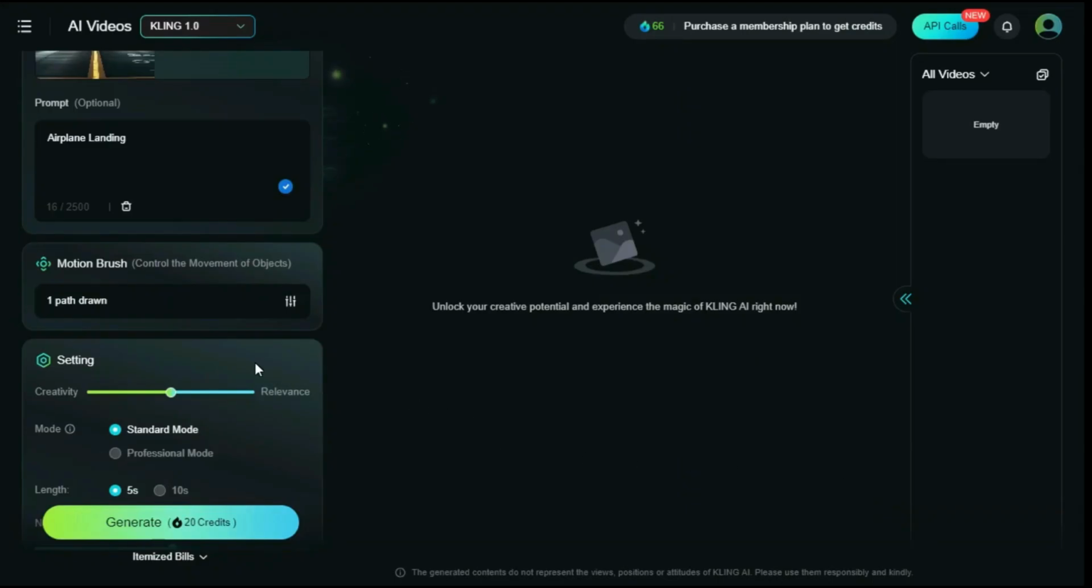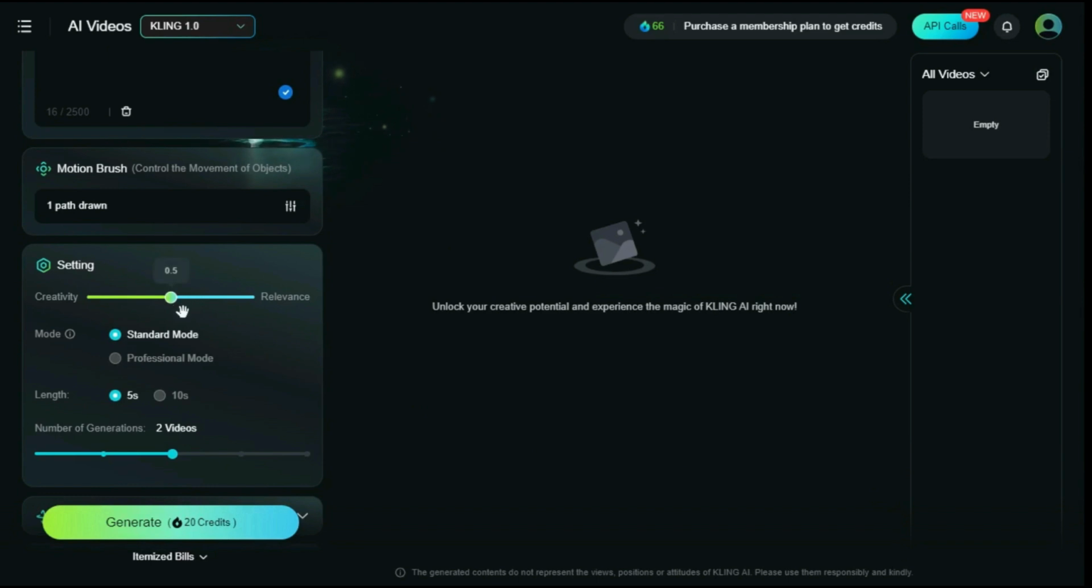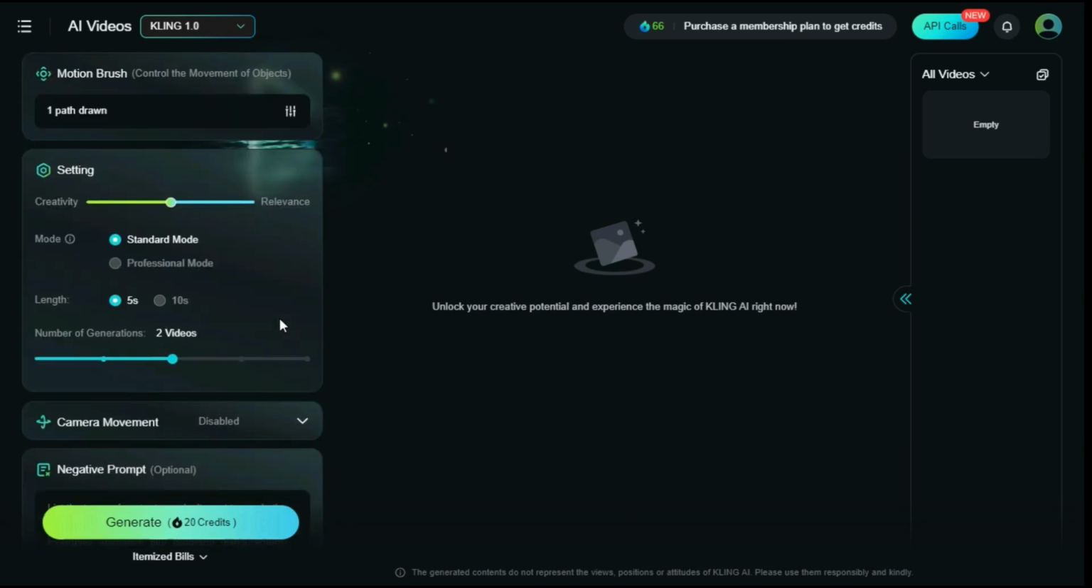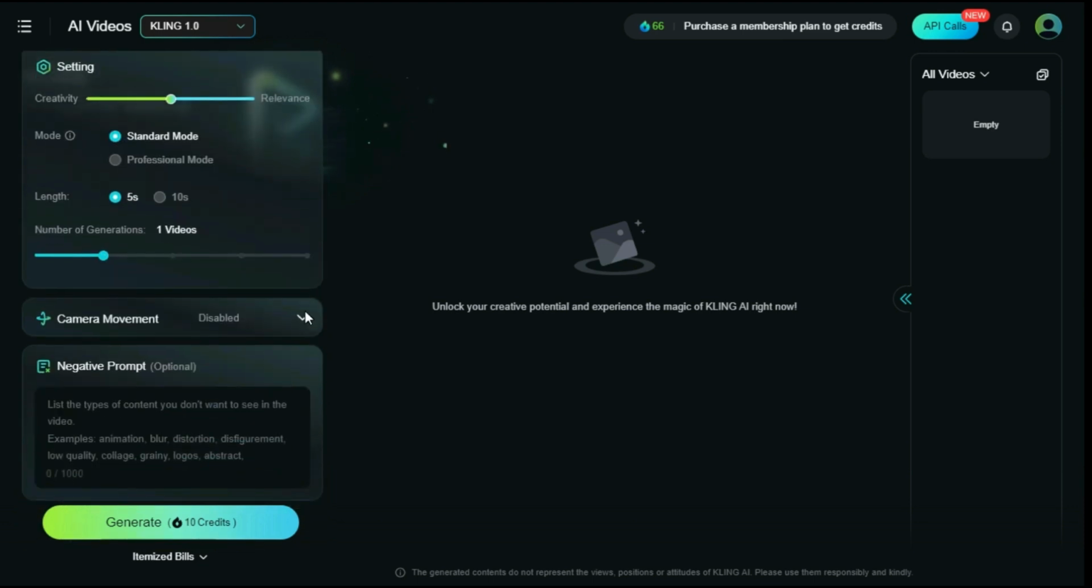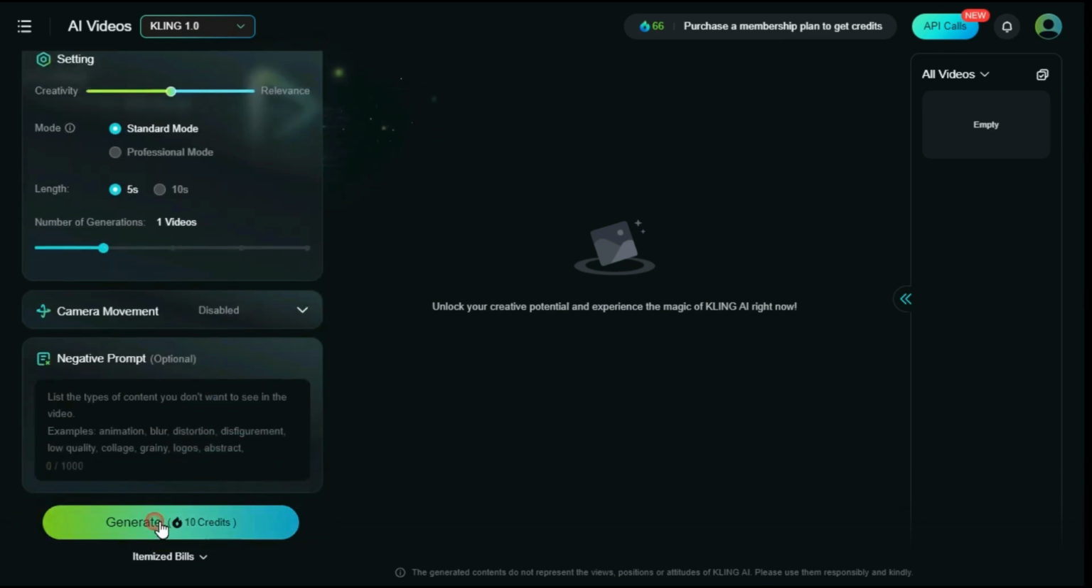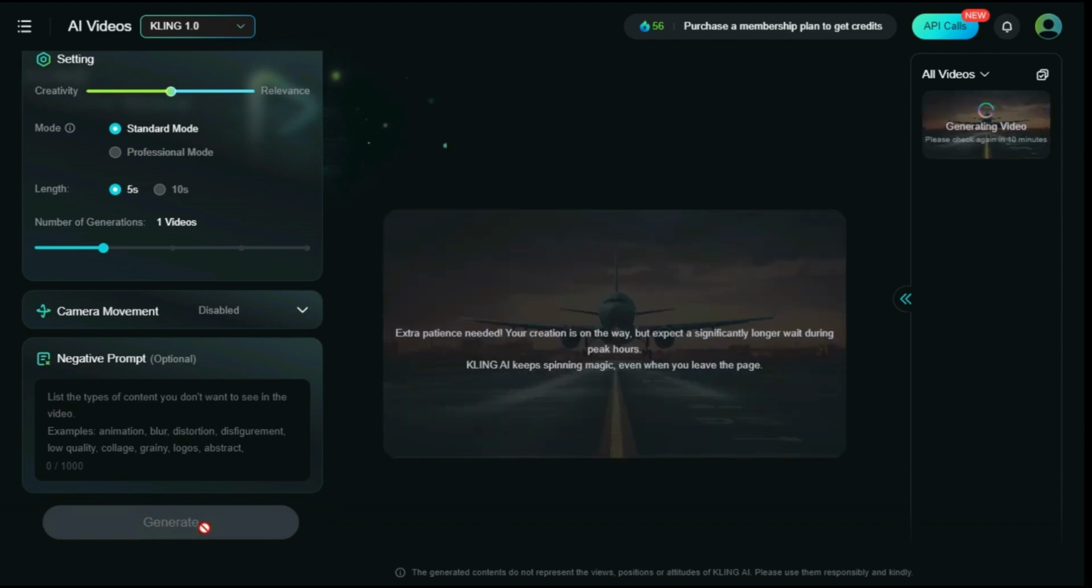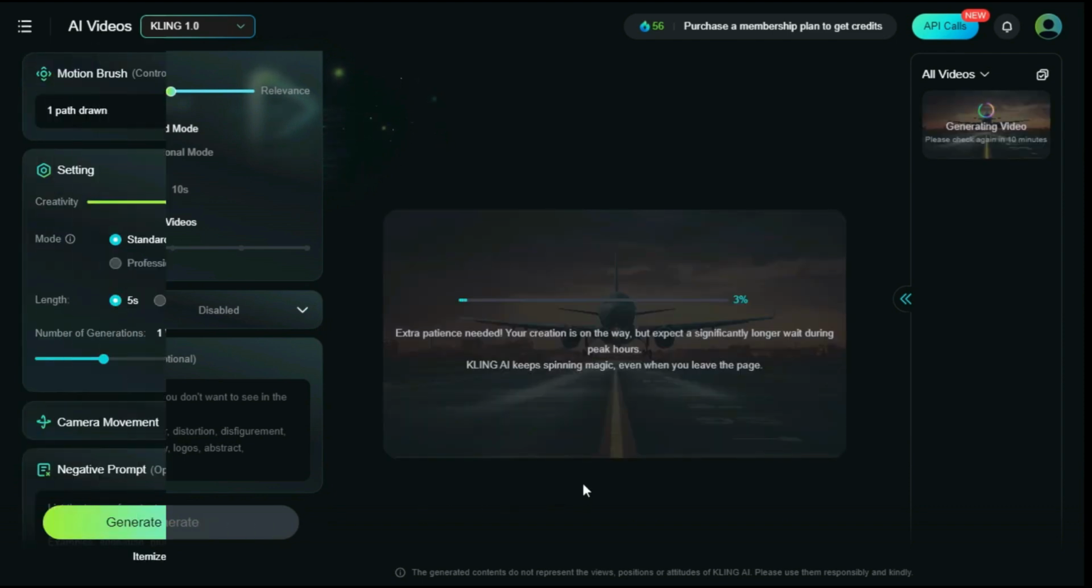In the Settings tab, we can use a slider to control creativity and relevance. The higher the slider is, the more the video follows a prompt, and the closer the slider is to creativity, the more freedom the video generator has to create what it wants. Next we have the video length. Choose between 5 and 10 seconds. With number of generations, you can generate 1 to 4 videos simultaneously. After you are satisfied with your settings, click the Generate button to start the processing.